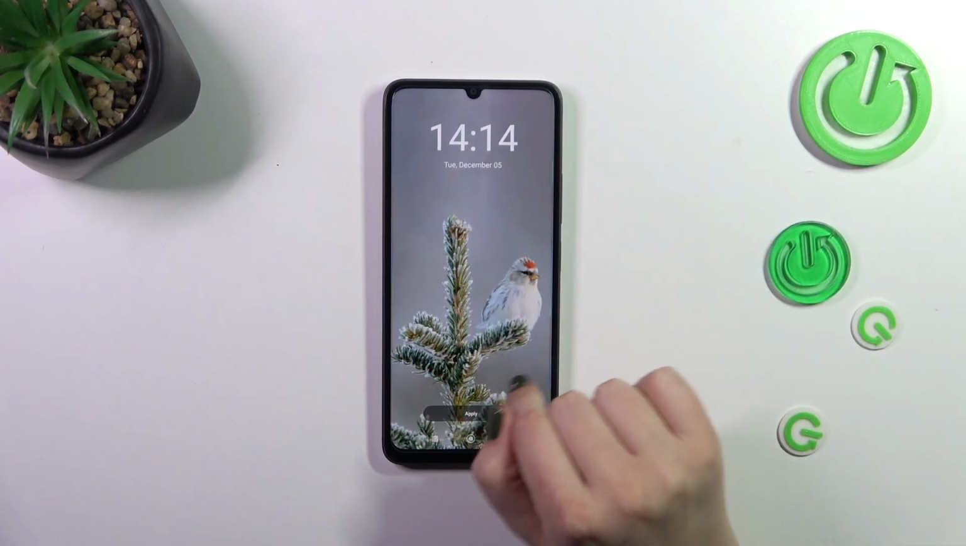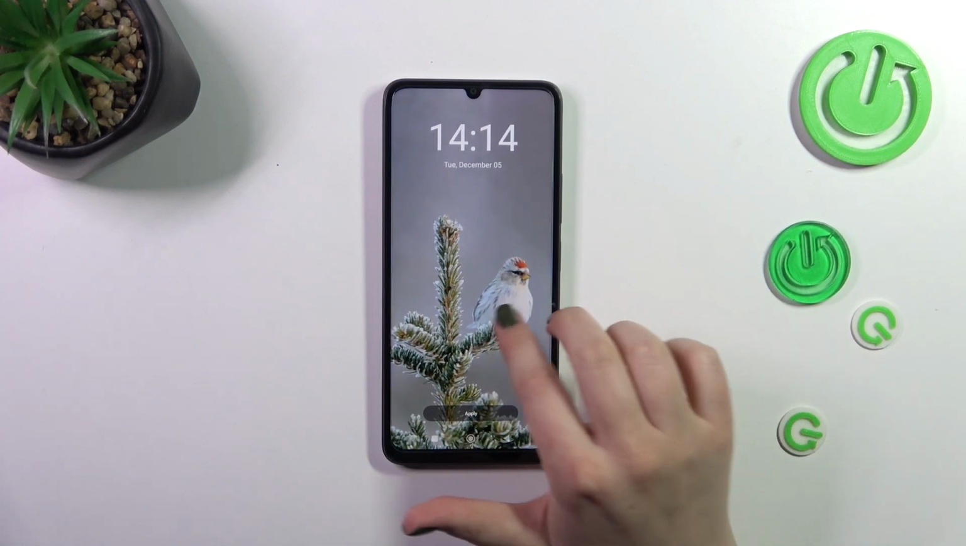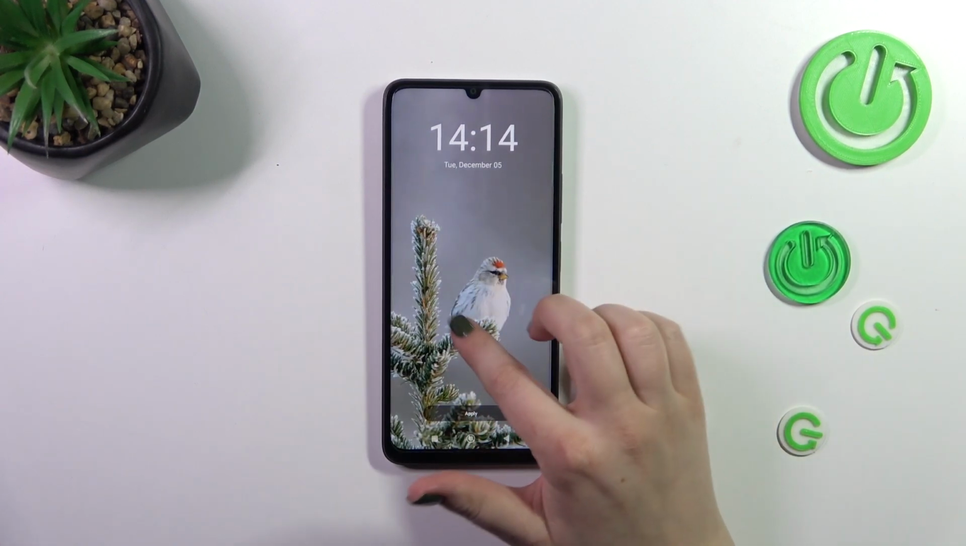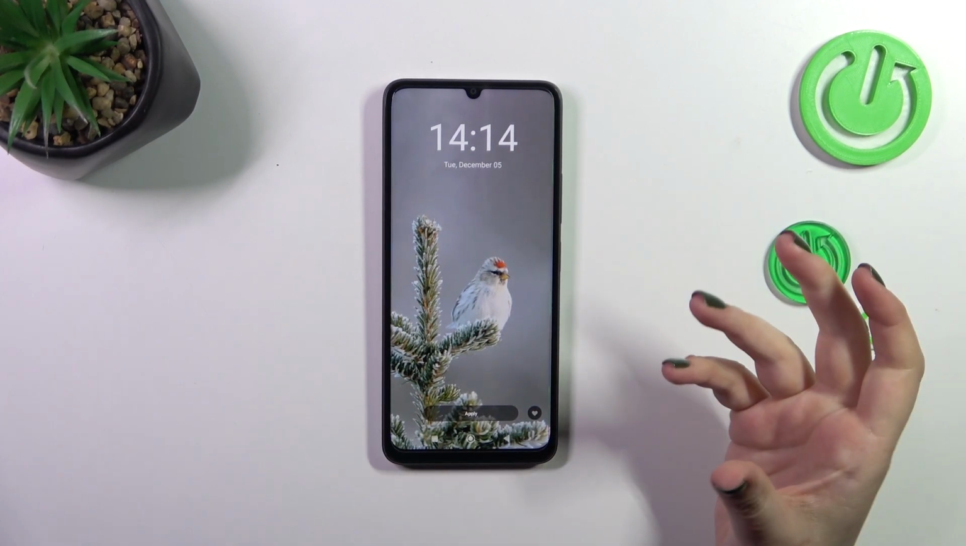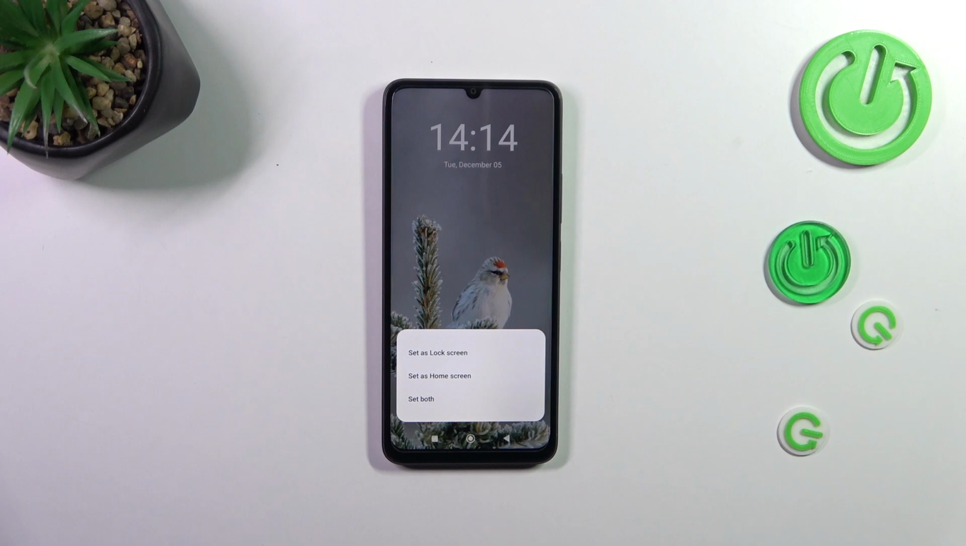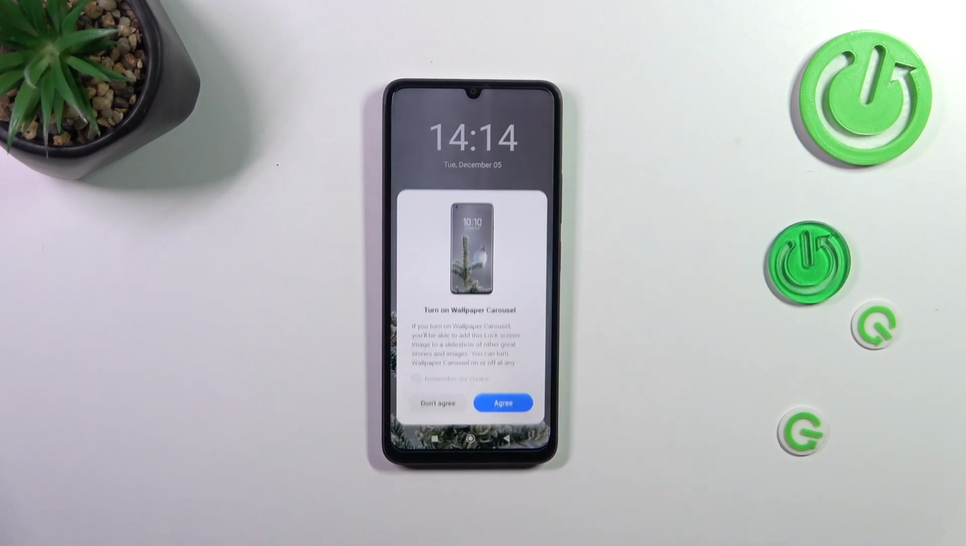Alright, we've got it on the full screen, so right now we can change the position of the wallpaper, so you can set it in the best position, and if you're happy with your choice, just tap on apply. And now you can decide where you want to set it, so as a lock screen, home screen, or both, and I will pick both options, so let me tap on it.